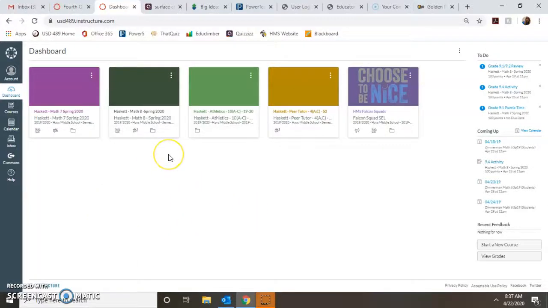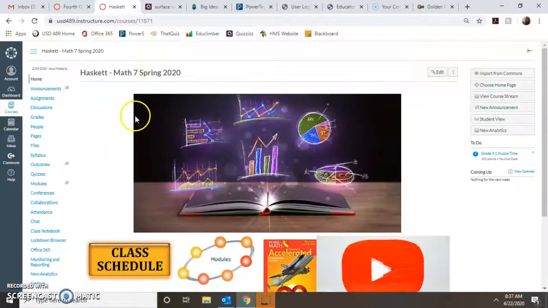Alright, so this is a short video about Canvas. If you go to their Canvas, you should have a dashboard on the side on their iPad. You would go to my class, which is Haskett Math 7 Spring 2020, and then it should pull up the homepage. If it doesn't, just click on homepage on it.